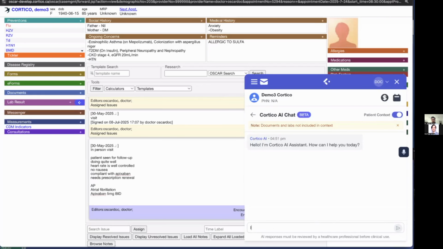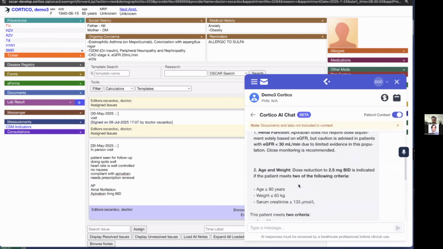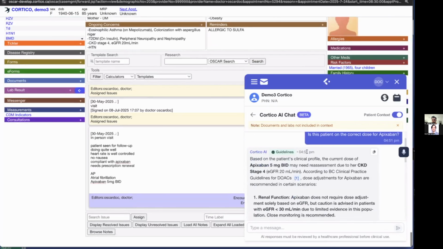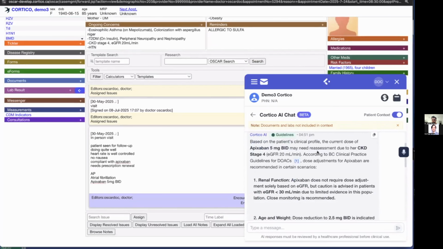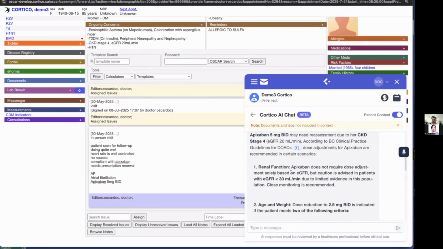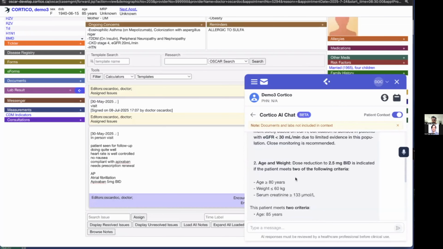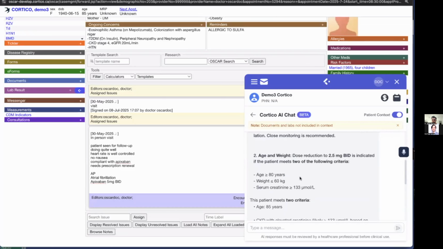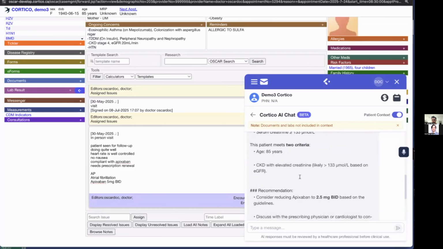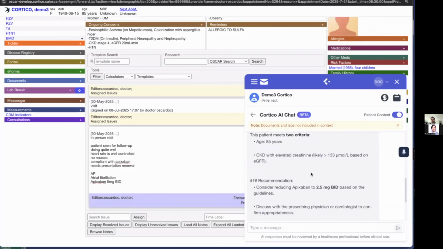Is this patient on the correct dose of apixaban? So based on the patient's clinical profile, it may need reassessment due to CKD stage 4, and so renal function, age, and weight. The patient's meeting two of the following criteria, so age and CKD, and so consider reducing the dose. So that's pretty cool. It also gave us some context-aware information as well.